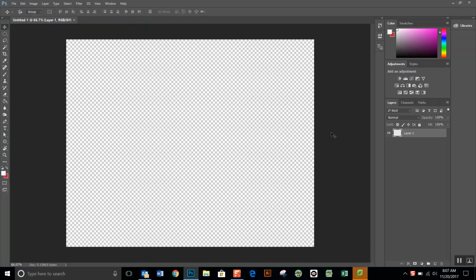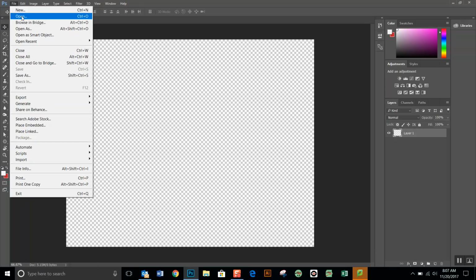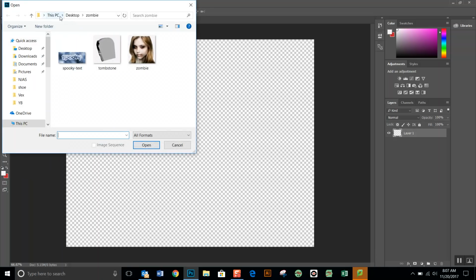Now the first thing that you can do is bring in your 3 JPEGs so that when you're creating, you have them there and you can place them wherever you want. So to do that, you go to File, Open, and you have to go to wherever you have them saved. And they should show up something along these lines here.